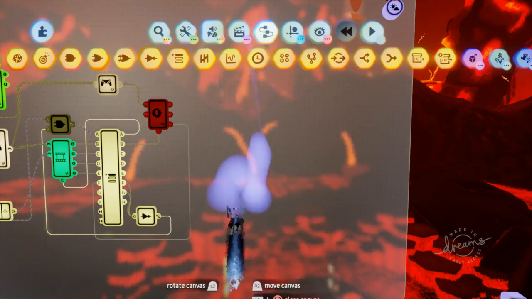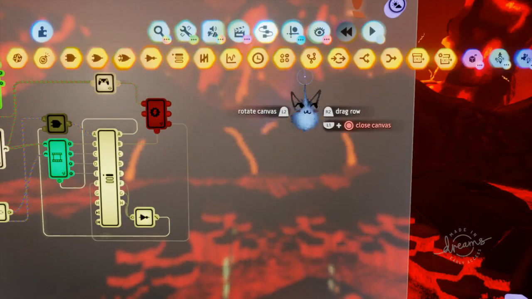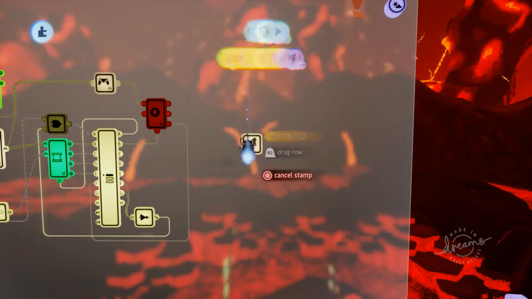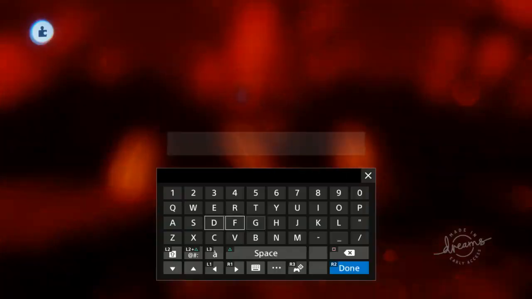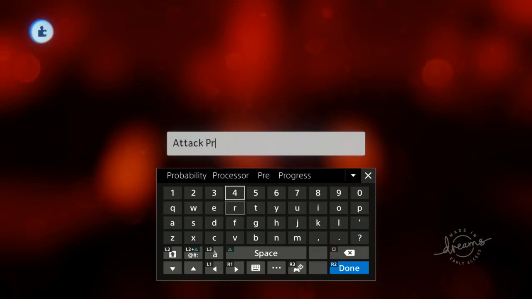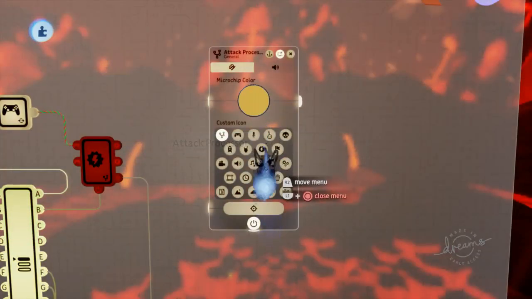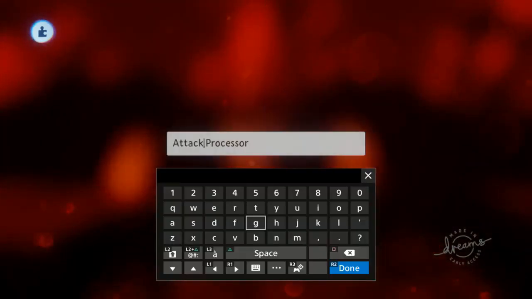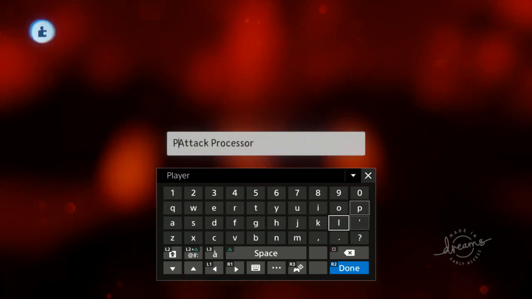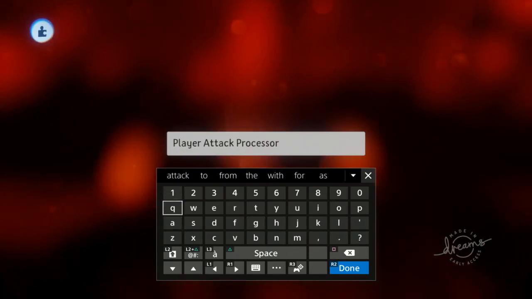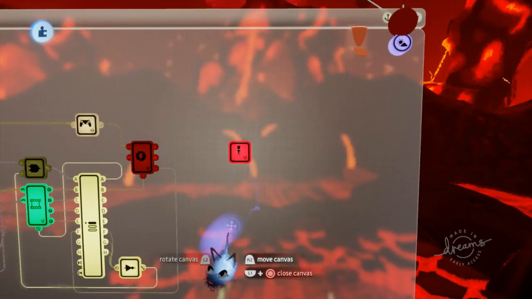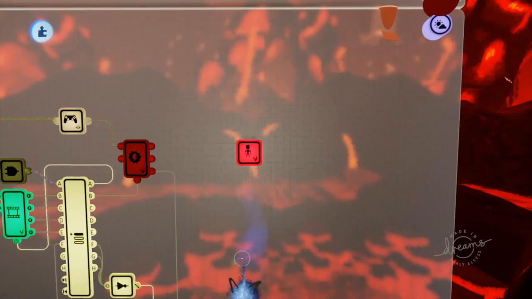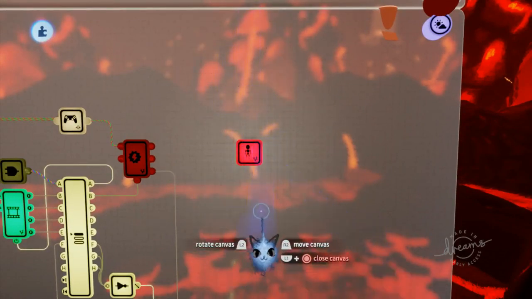So here's the next part, which is kind of difficult, kind of easy. This is going to be our attack processor. The hardest part of this is, well, we're going to name it player attack processor because the NPC one is significantly different. The hardest part is to get the accuracy thing. So in order to do that, we're going to pull a microchip from the Dreamverse because it's just easier.